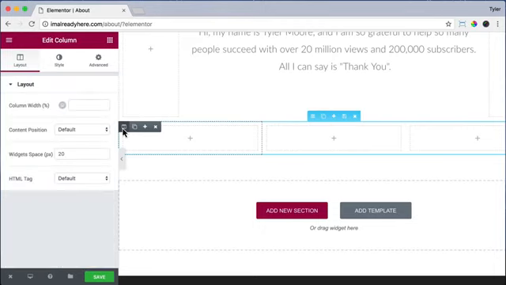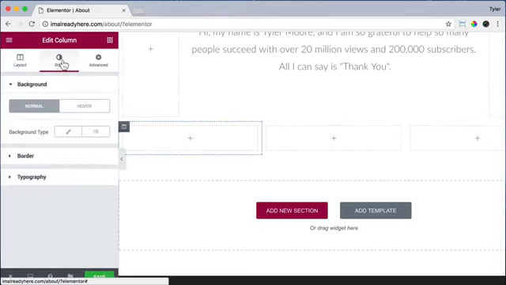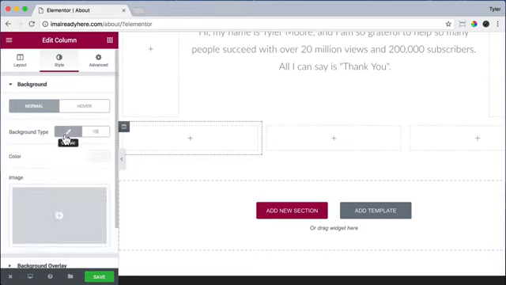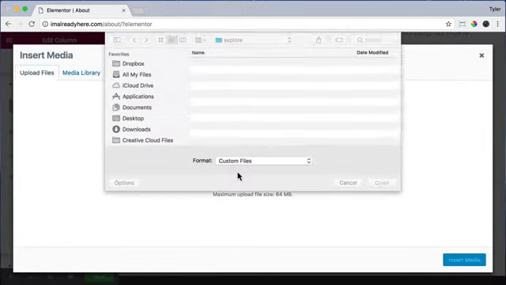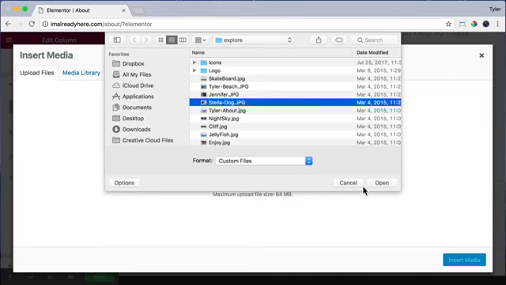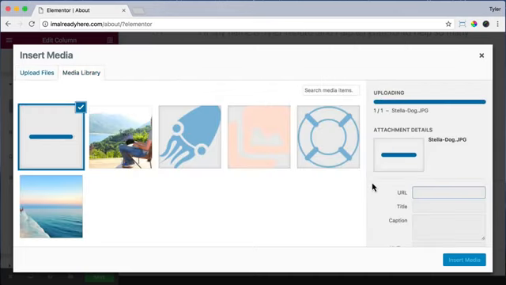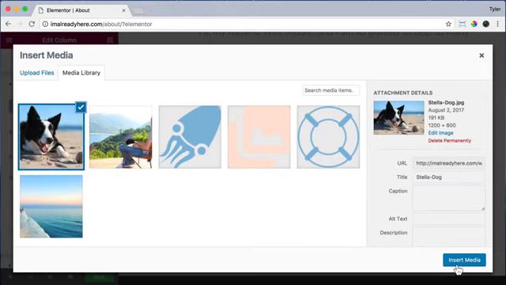And where the first column is, let's edit the column by clicking on this button. Then going to Style, and under Background Type, clicking Classic. And let's choose an image and Upload File and Select File. And let's put in a picture of my dog and press Open and click Insert Media.